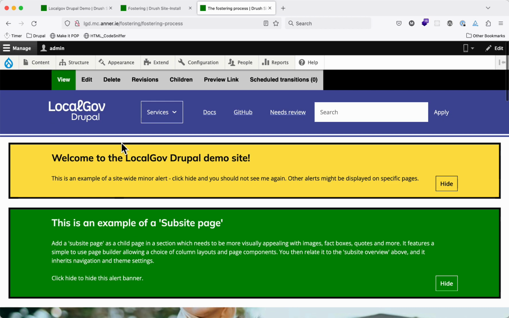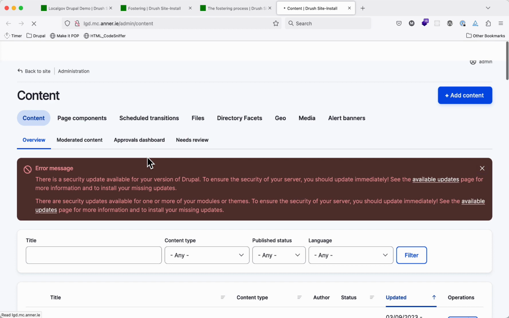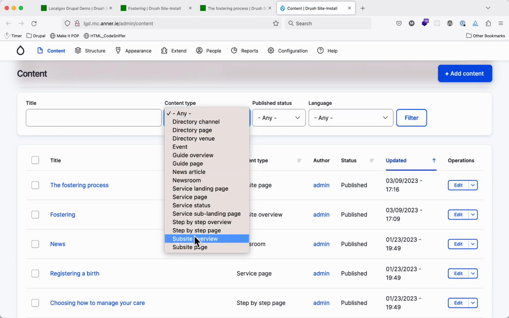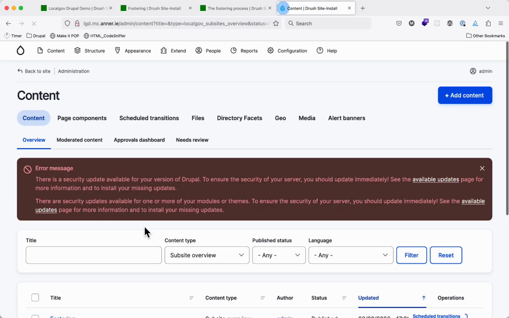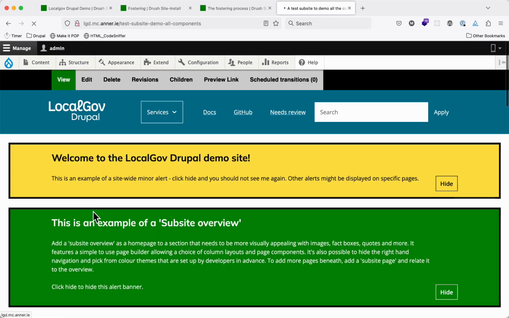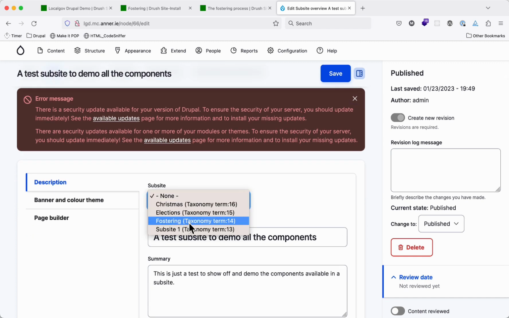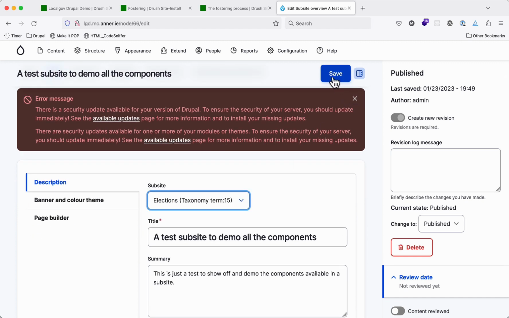If, for example, we had another subsite overview, I don't know if we do actually. Let's say we had one, just using the default content here, so I'm not sure how many of these we've got. A test subsite to demo all the components. So here's one. This one should look like our default Scarfolk theme. Okay, it does. And let's choose elections as a subsite color, and elections is taxonomy term 15.